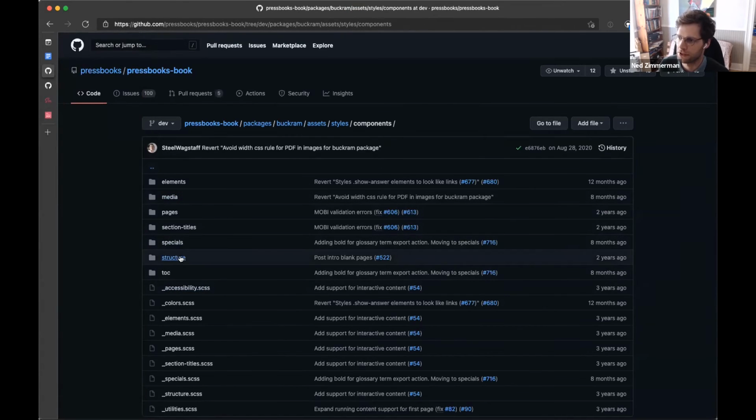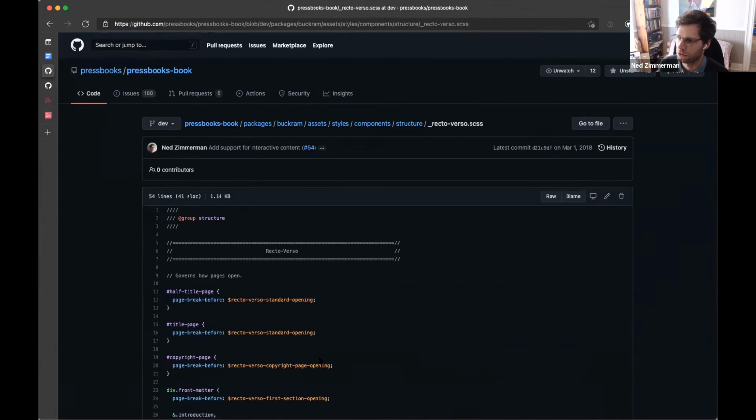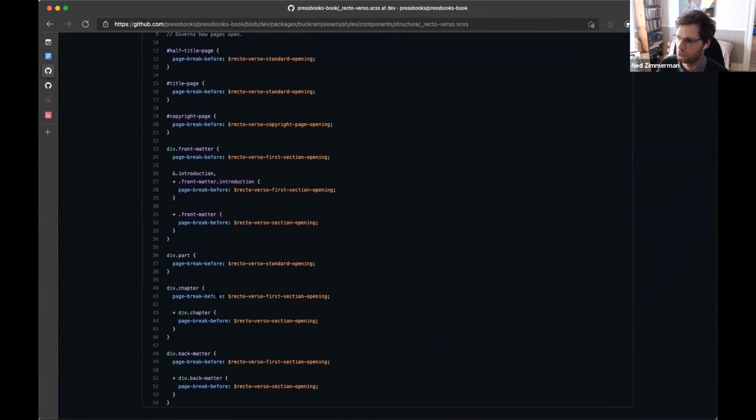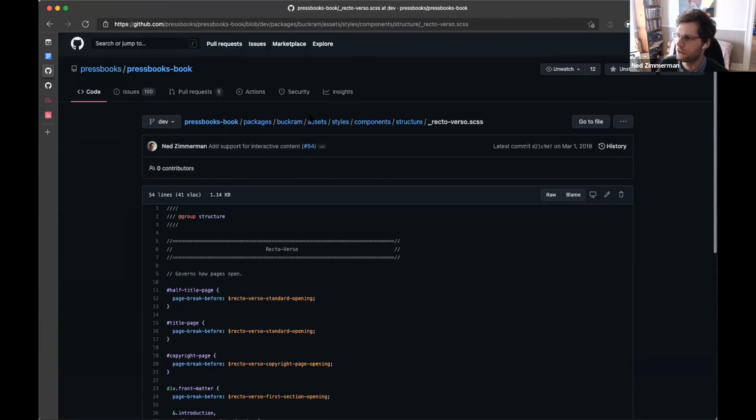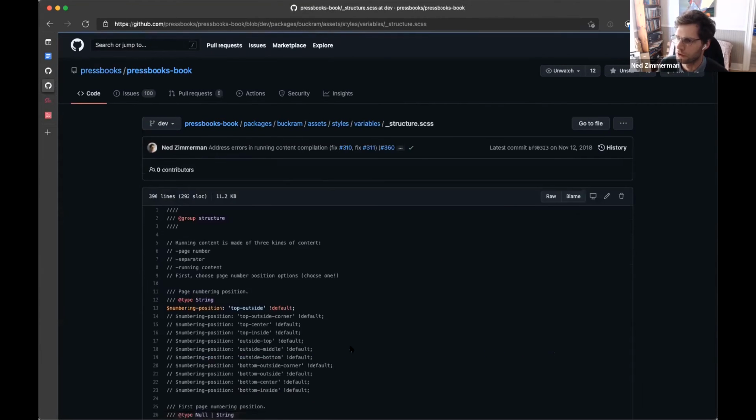So let's go into that structure, for example. If we look at recto-verso, we'll see that there are some rules here. In a chapter, we set page-break-before to whatever the value of this variable is. If a chapter follows another, we may have a different one. So we have a section opening versus a first section opening. And then those variables will be found in the variables structure.